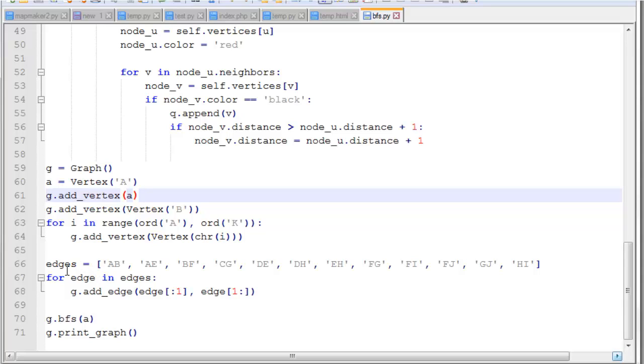Our edges, here's a quick way to add all the edges. We put all these edge names in a list. Here we have an edge from A to B, that's simply a string, and AE is a string. And then we say for edge in this edges list, add edge using the first letter and the second letter. So one by one, these edges will all be added into the neighbors list for each of our vertices. And then we can call breadth first search starting at vertex A as the source, and then we'll print the graph. And by the way, print graph also is going to show our distance from the breadth first search.